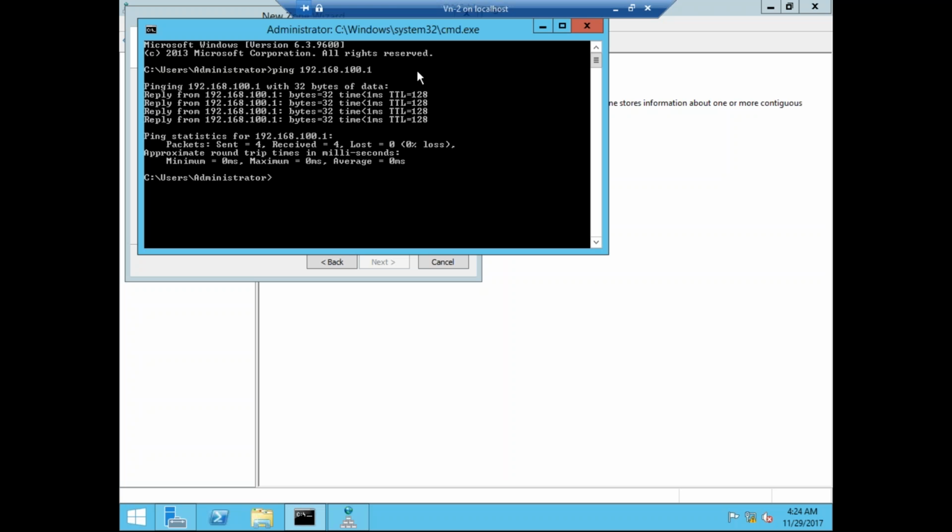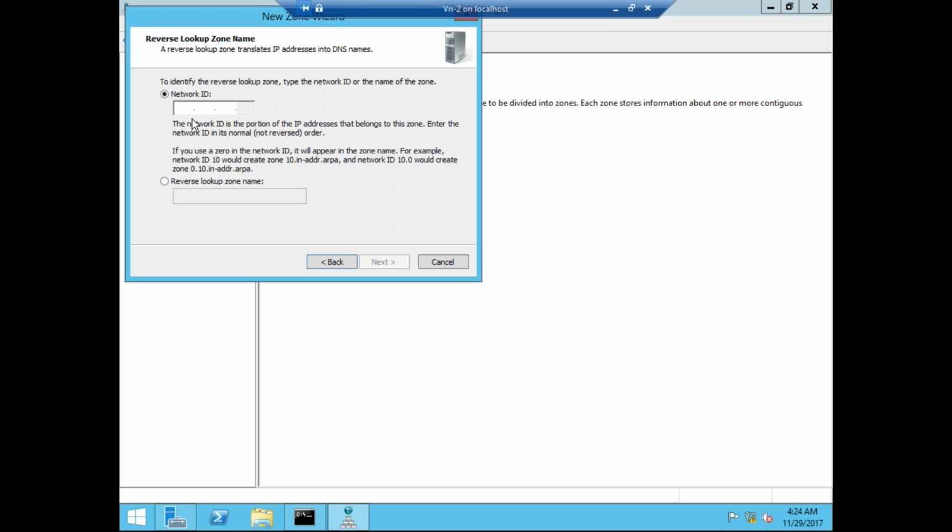So class C is 3 network octets, 1 host octet. Class B is 2 network, 2 host. Class A is 1 network, 3 host. So in this case, class C having 3 networks and 1 host. So network ID is 192.168.100. Only network ID, not the IP address. Then click on next.